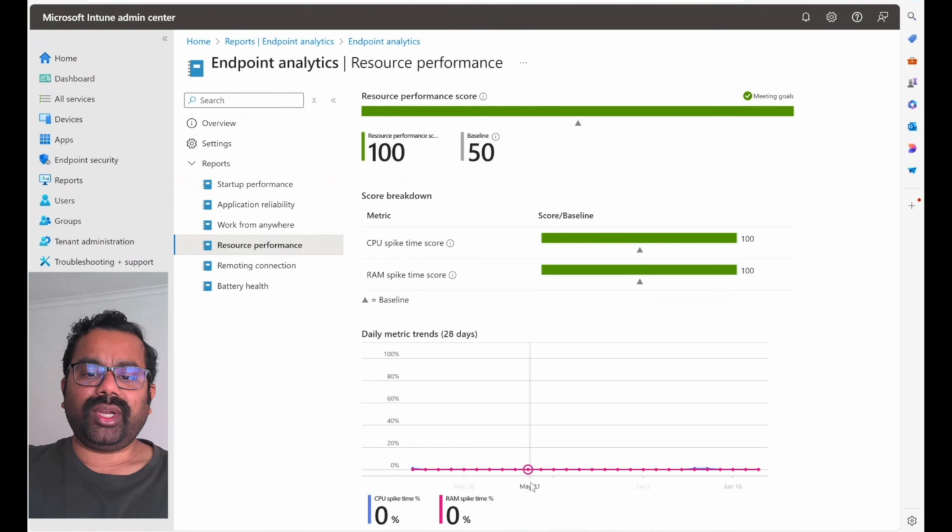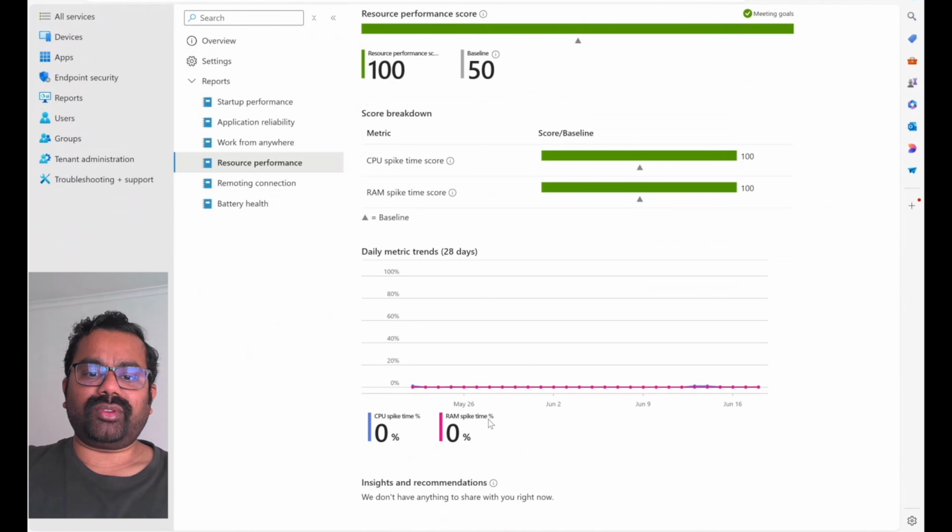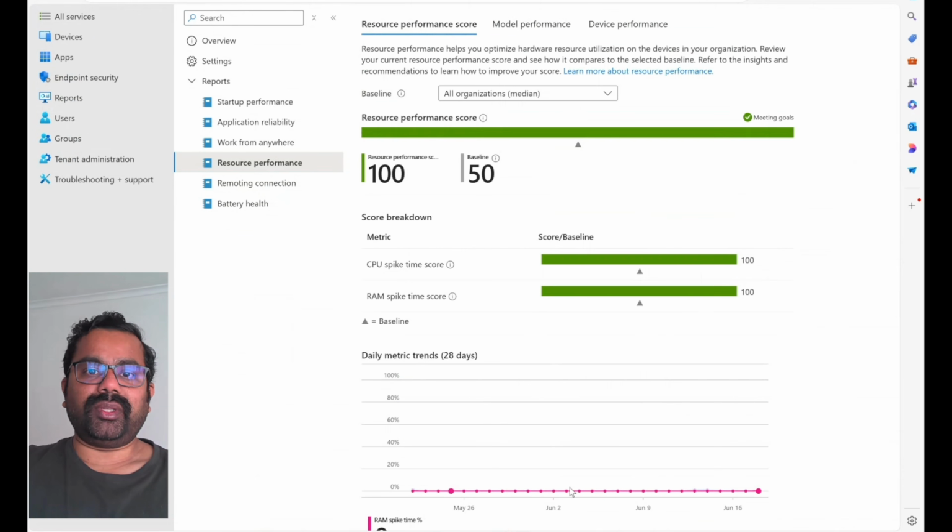So if you look at this report, for example, it collects metrics over a 28 day period and plots it as a graph, and you can click on each day and look at different data. It will tell you whether there has been a RAM spike, or any other resource spikes during that time. And similar to the previous report, insights and recommendations will show up here.